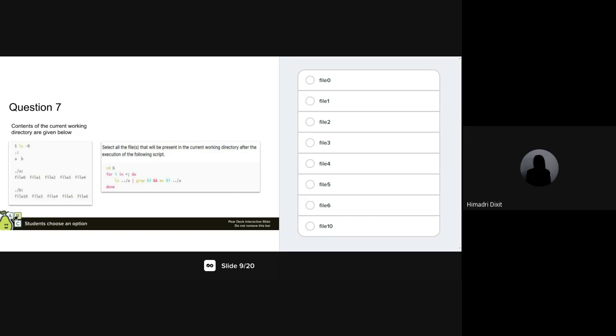So I think the answer should be file 3 and 4. Okay, anyone else? No, it's 10, 5, 6, right? I mean, the left files will be 10, 5, and 6, right? In the B directory. Yeah, 10, 5, 6 for me. So yes, the answer is 5, 6, and 10 only.